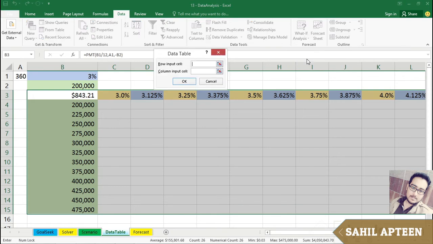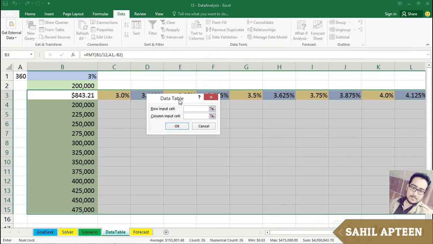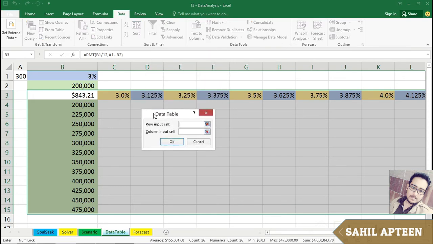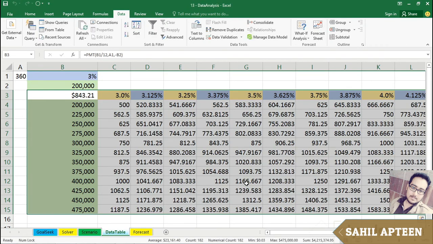That's what we want. In the Data Table, it's asking us for a row input cell. In other words, which item here occurs in rows over and over and over again is the amount of money we're borrowing. And in our formula, we use cell B2, so the row input cell is B2. The column input cell, the column headings we see across row 3, represent the percent, and in our formula that we wrote in B3, it referred to cell B1. So we can click in here, type it, or click on it. Click OK. We've got answers.